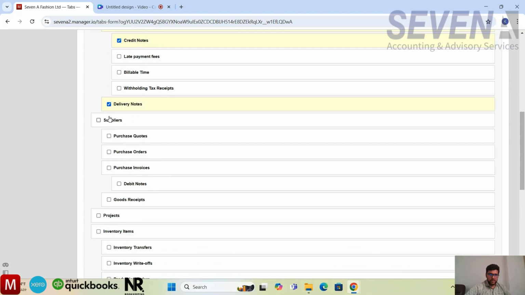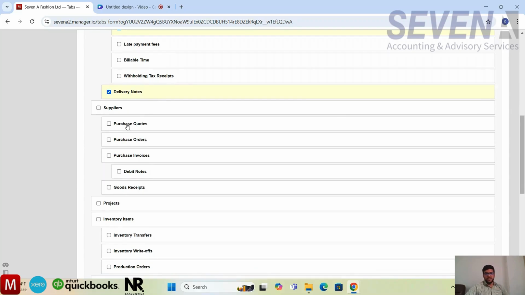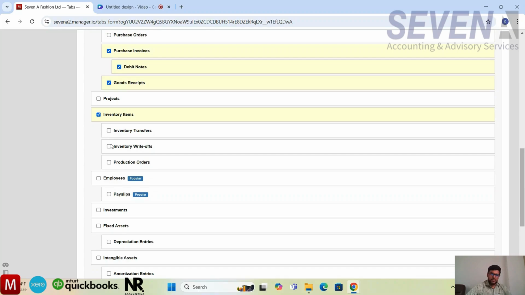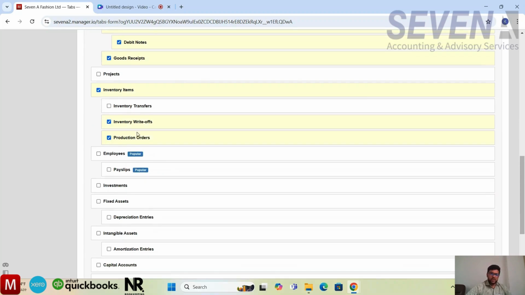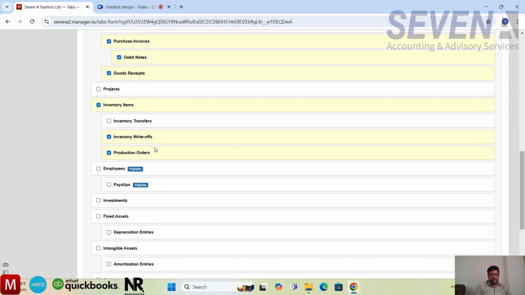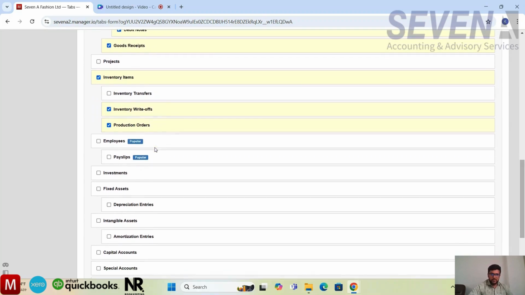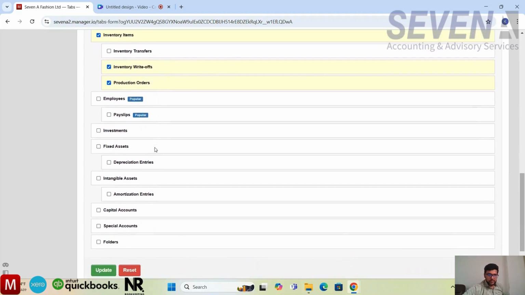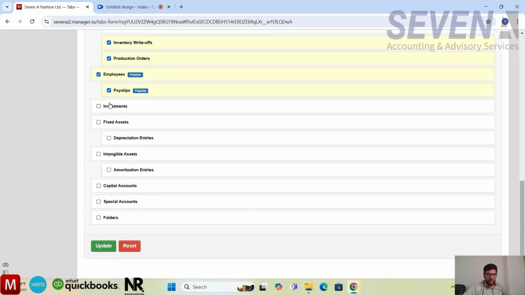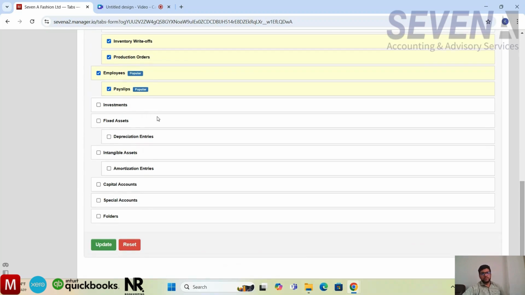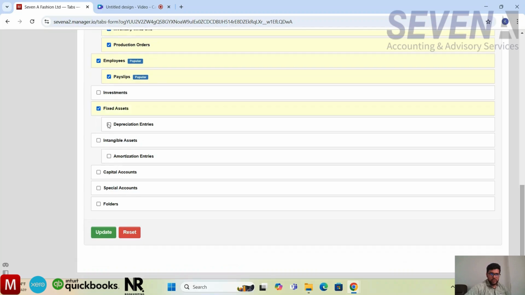So delivery notes are used for your customer while delivering the products and goods, and inventory items and production. Of course, inventory and production are essential for your business, especially for a manufacturing company. So we will tab the inventory and production tab. Employees, you can use payslip to pay the salary to the staff. And fixed asset depreciation.